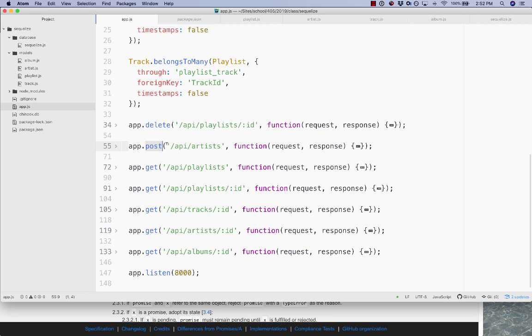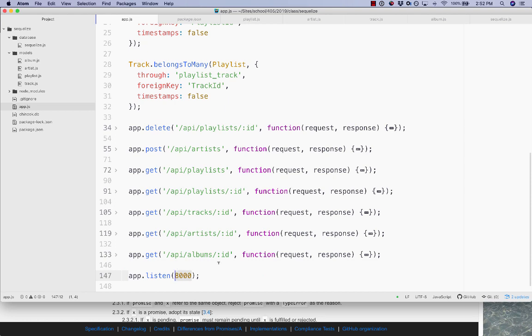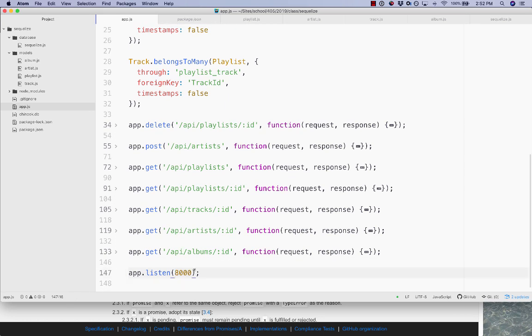I'm not going to push this up to Heroku because we already did that with Express and the connects builder. But same kind of deal, you could push this up as well. So let me know if you have any questions.